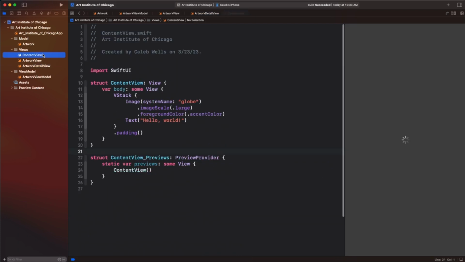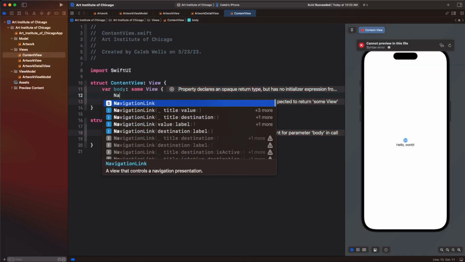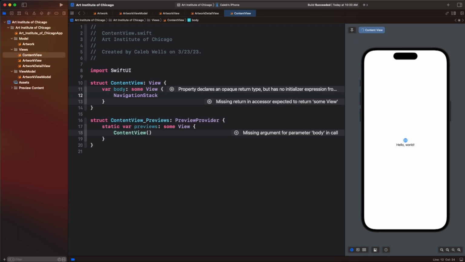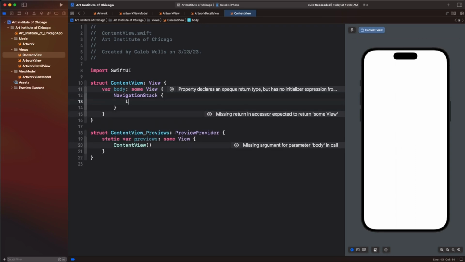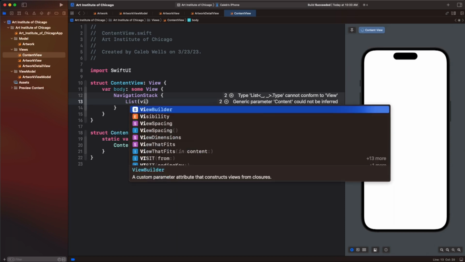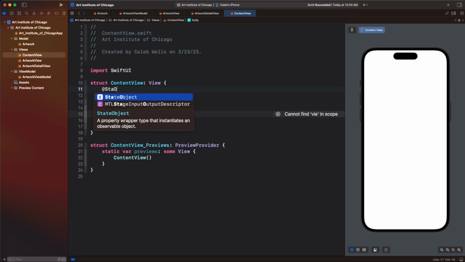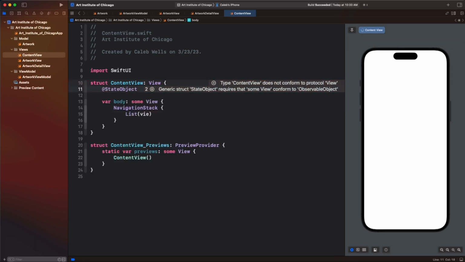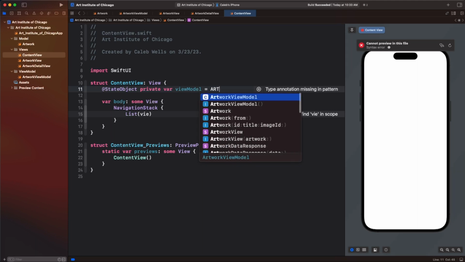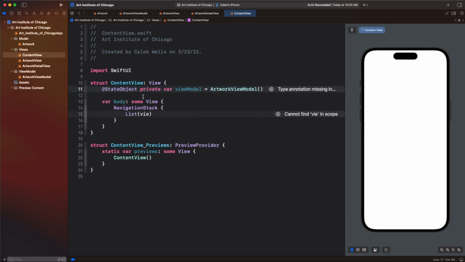We just need to go to content view. So this view will be pretty simple, just a navigation stack. And inside our navigation stack, we're gonna have a list. And we're gonna fill that list out with a view model. I was about to say we need to put a view model in there, but we didn't create our view model yet. So let's go ahead and go @StateObject, which is how we'll initialize our view model, by going private var viewModel like that. And then we're going to assign it our artwork view model like so.